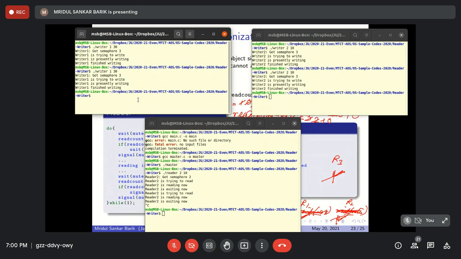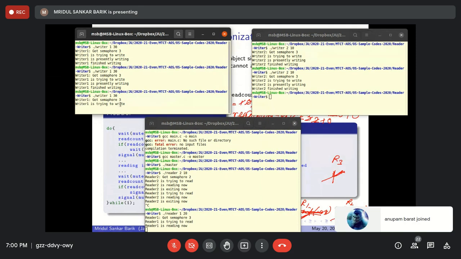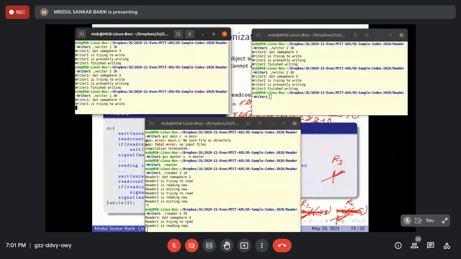Let's see if, say, one reader, reader 1, tries to read for 20 seconds. Reader 1 is trying to read, reader 1 is reading. At this point of time, when one reader is reading, if a writer comes, the writer is waiting. Writer is not able to write. Only when reader 1 finishes after 20 seconds, writer 1 would be able to do that.